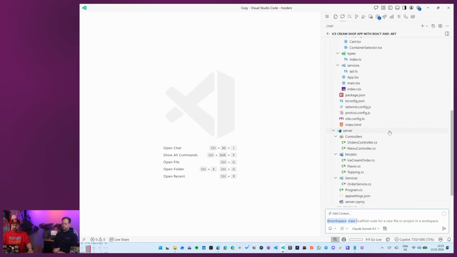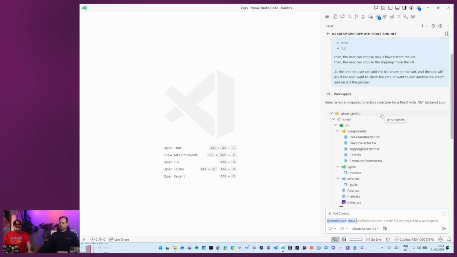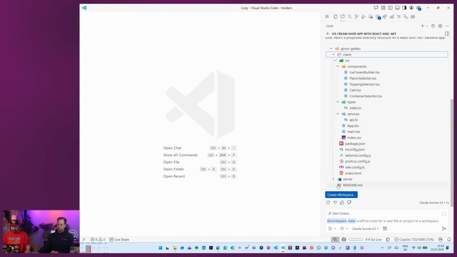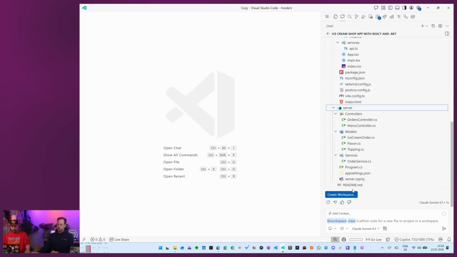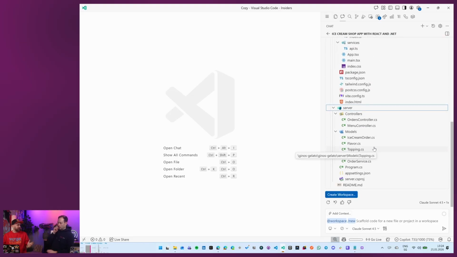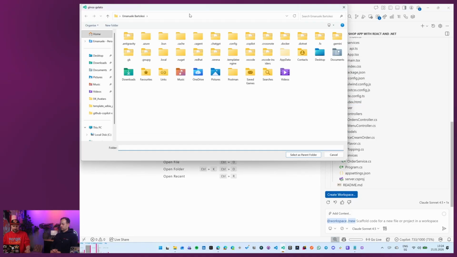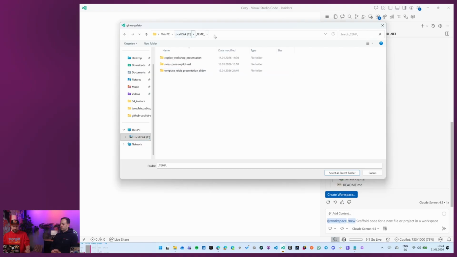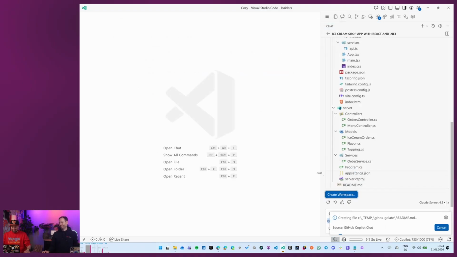But as you can see, it creates all the files and all the structure of my project. It creates a new folder, let's say Gino's Gelato, with the client folder, with the entire application inside, and also the server folder with the application inside. But now it's only in memory, it's only the structure. When I click create workspace, it asks me for a folder, and of course we use the developers folder for CTemp.